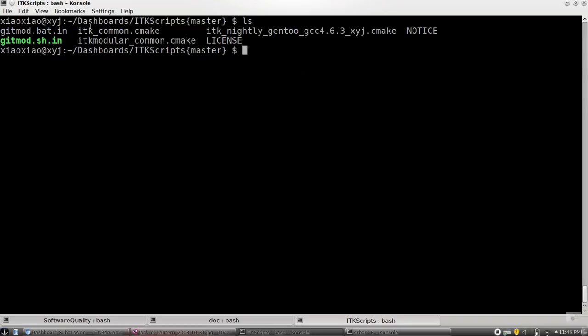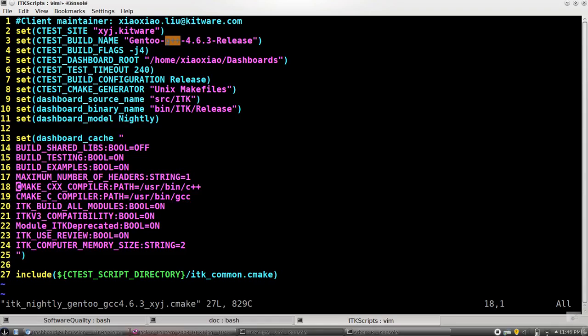So you can see this is the common CMake file we're going to use to submit our nightly build result to the dashboard. And this one is the customized CMake file we're going to create to specify our site name and the different CMake variables for this specific submission.